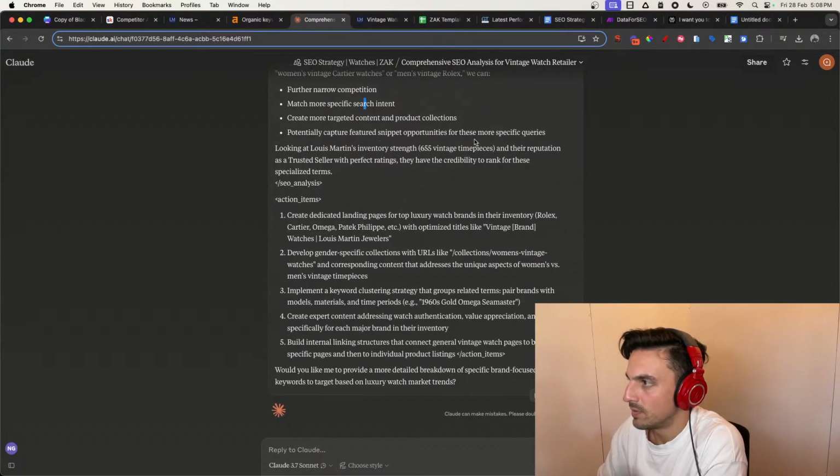Looking at Lewis inventory, 666 vintage timepieces. The reputation for trust seller. Yeah. Create dedicated pages for luxury, vintage Rolex watches, for example, for sure. Develop gender-specific collection URLs. Collections, vintage, women's vintage watches. Do they have that? That's a good idea.